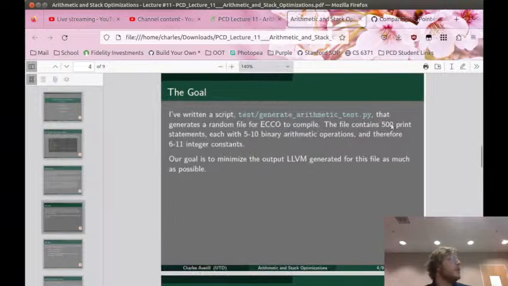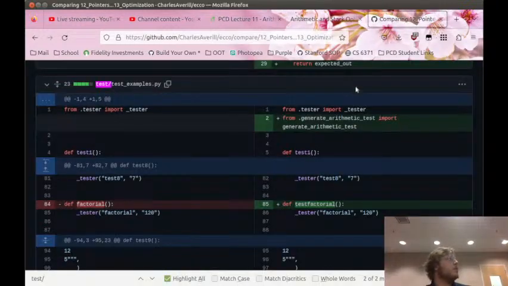So, yeah, that's the goal. We want to compile that. We want to get some LLVM out of it, and we want to minimize the amount of lines that LLVM generates. So you'll notice I'm not saying let's minimize the runtime of the program, because Clang is going to perform optimizations on its own anyways, and we can't stop it from doing that. So this is less about teaching you how to write LLVM generation optimizations and more about the concept of optimizations and compilers as a whole.